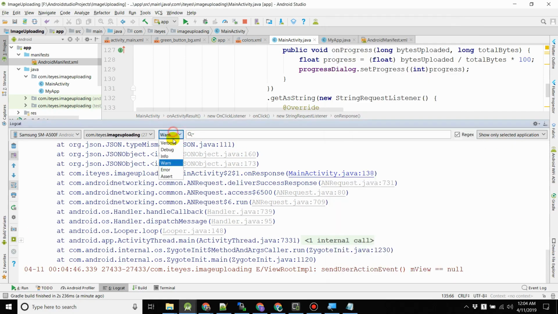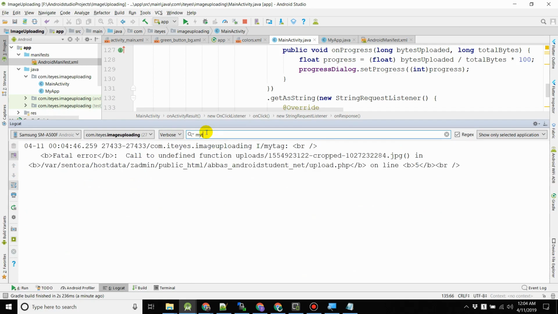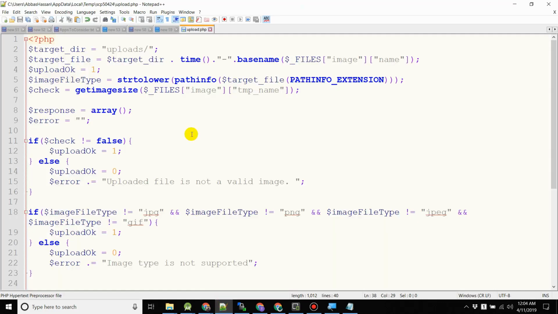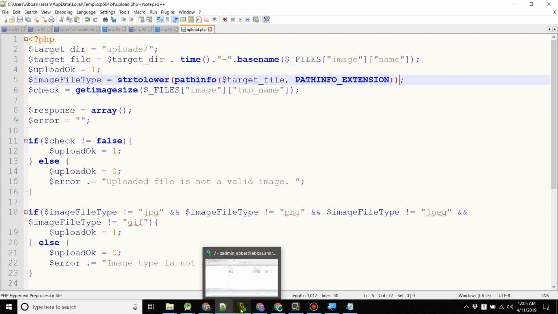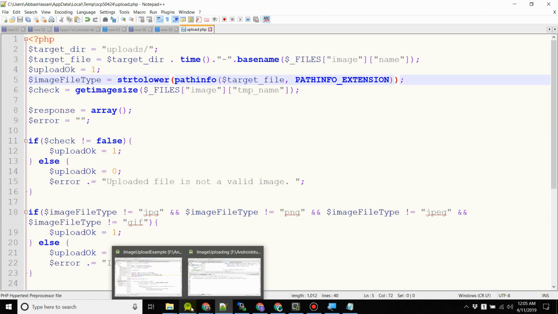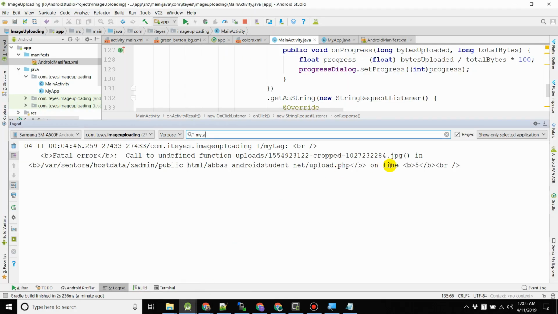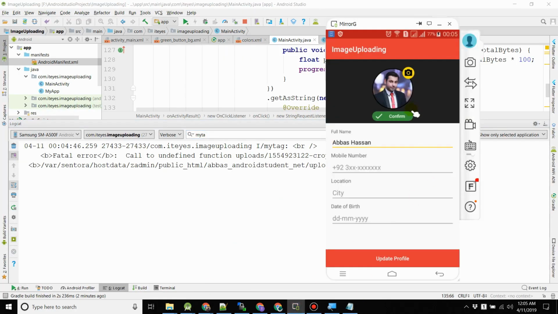As a parsing error is received, I go to my tag. Call to undefined function uploads on line 5. Let me see. Okay, here a comma will be added, and this bracket is extra. Let's try to upload the image again. Click on confirm.